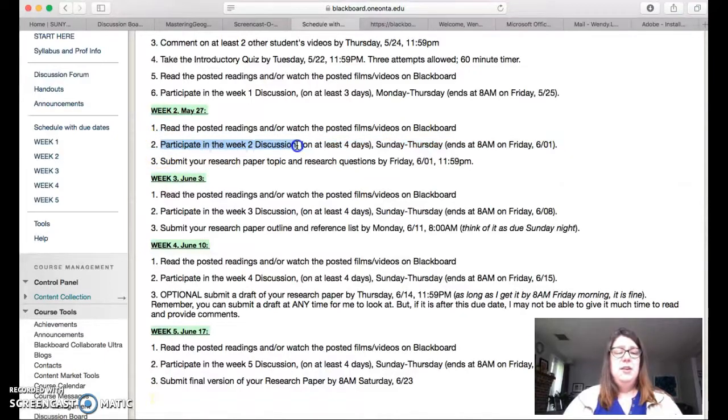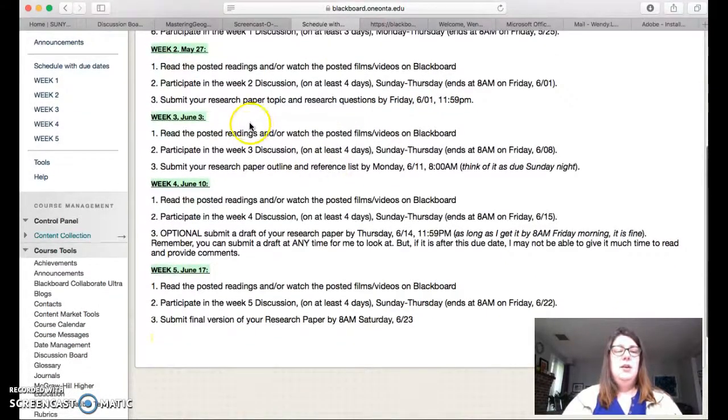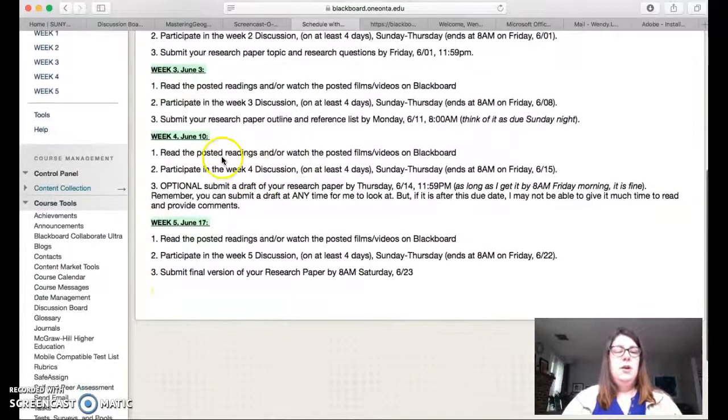And then you participate in the discussion that week, and each of those weeks you'll have something to submit for your research paper. So week 2, you're submitting your topic and research questions. Week 3, readings, discussion, and you're submitting your research paper outline and reference list. Week 4, you're participating in the discussion and doing the readings, but the research paper submission is optional. This is if you want me to edit a draft of your paper, okay?